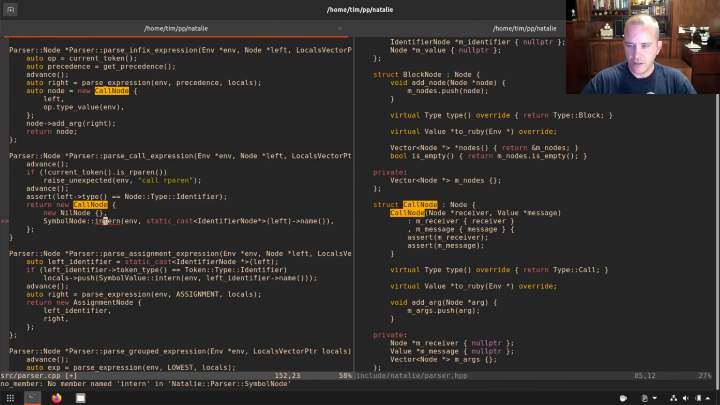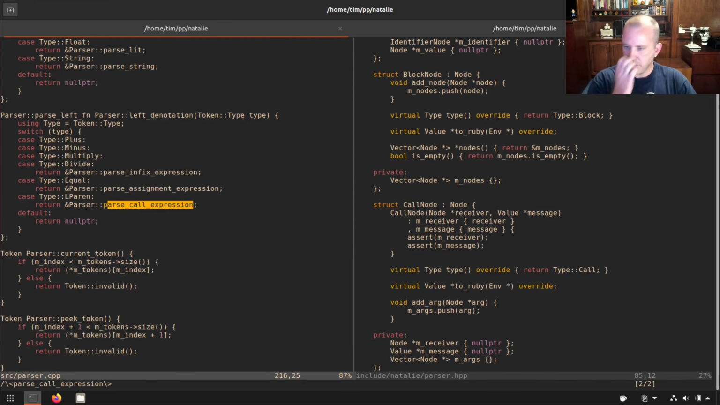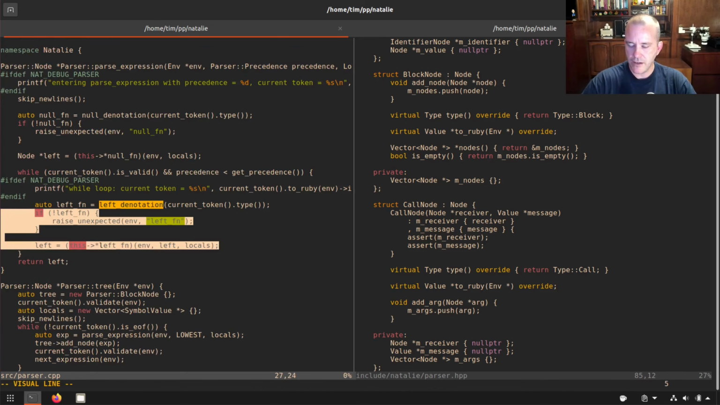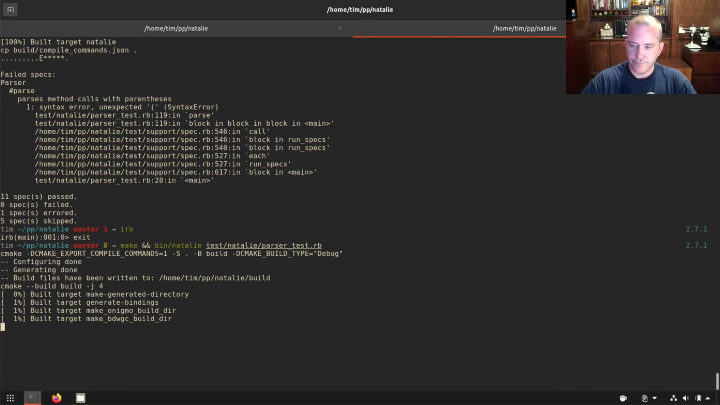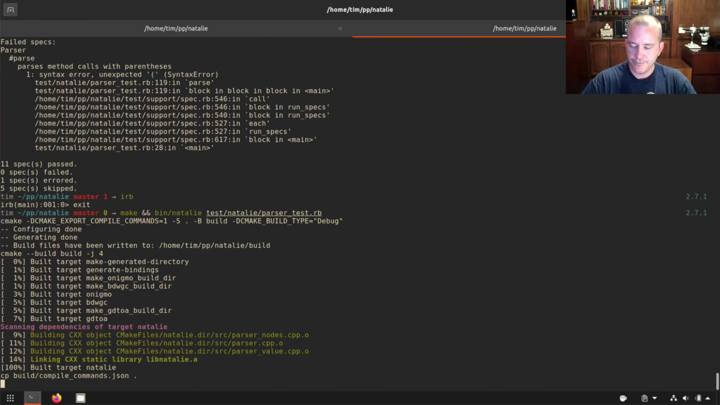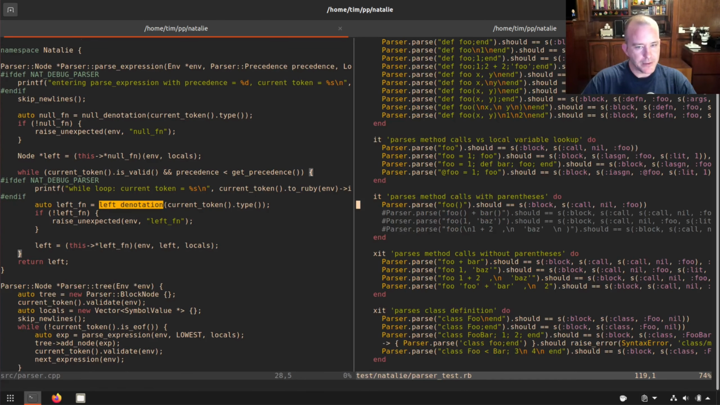Okay, so what have I done wrong? No. Oh, not symbol node, symbol value. That's right. Symbol value intern. There we go. Okay, so we don't have any arguments yet, so we don't need to add those. We're just going to return the call node. And parse call expression gets returned from left denotation, which gets run right here. I think that might just work. We will find out. Probably forgot to do something. No, actually worked. Sometimes I'm surprised.